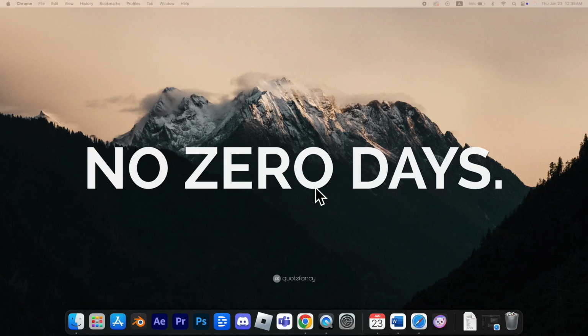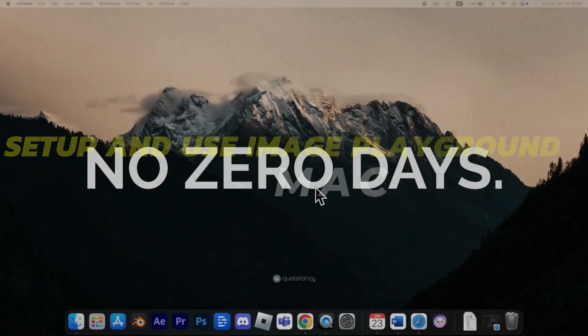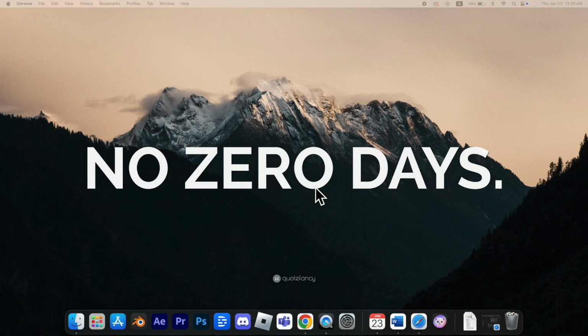Hey guys, in this video, I'll show you how to set up and use Image Playground on Mac. Alright, let's begin. First, note that Image Playground is only available on M series Macs, not on Intel-based Macs.